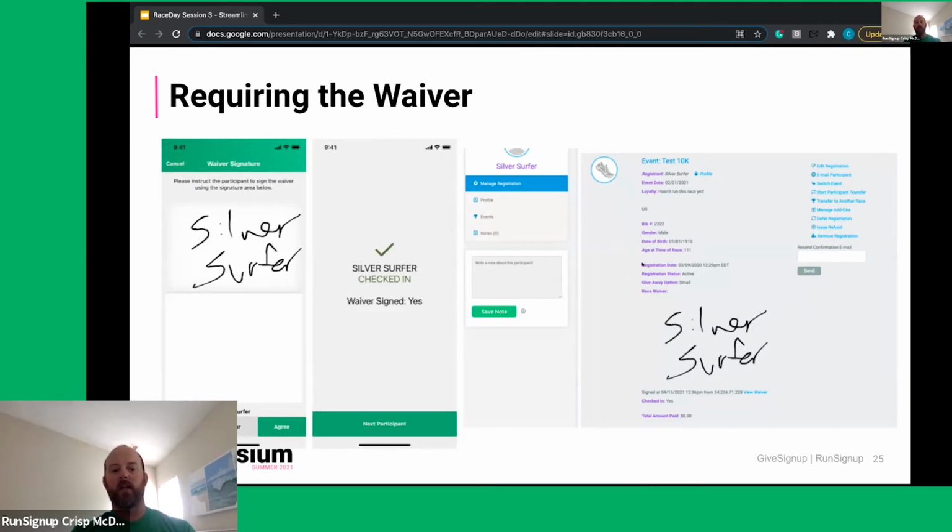So again, in terms of streamlining your race day experience, the things that you don't have to worry about are paper registration forms or paper waivers. You have this signed, you have the name right there, you have signed at this date and time and this IP address. And you can view the waiver at any time that they signed. And again, checked in, yes.